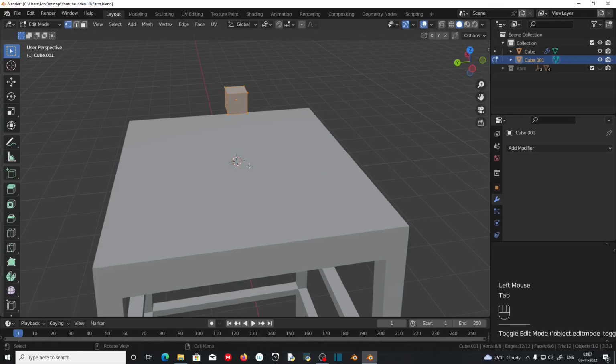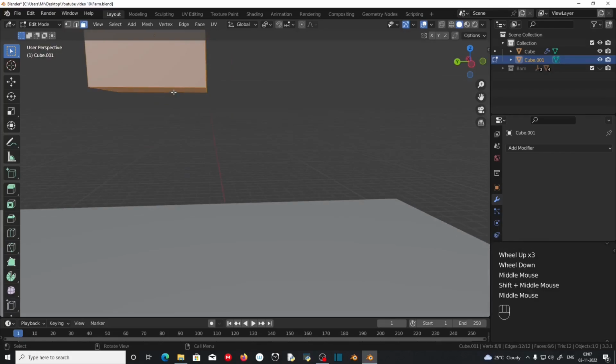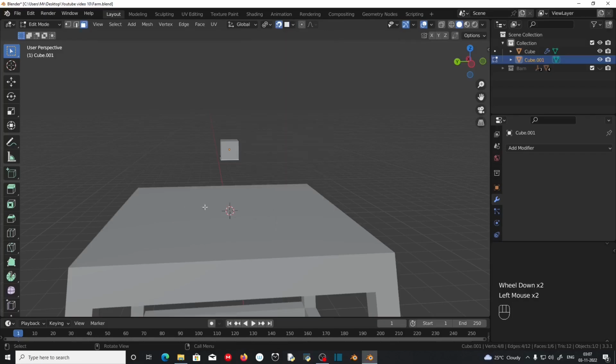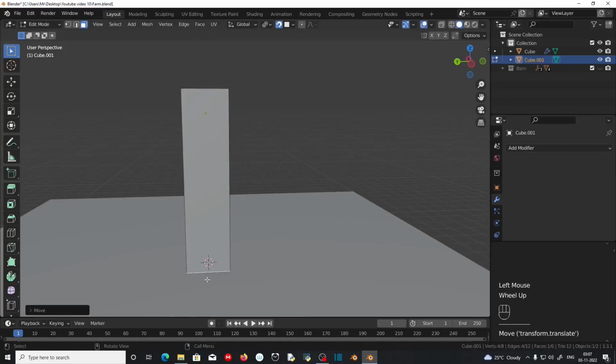Now go to edit mode using Tab. Go to face selection mode. Then select this bottom face. Then turn on snapping and change this to face project. Then G to move, Z to move along Z axis and place it over this face. This will place that face on this surface.